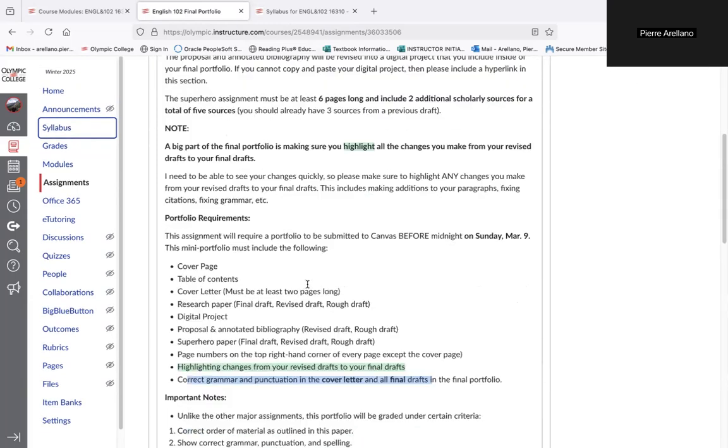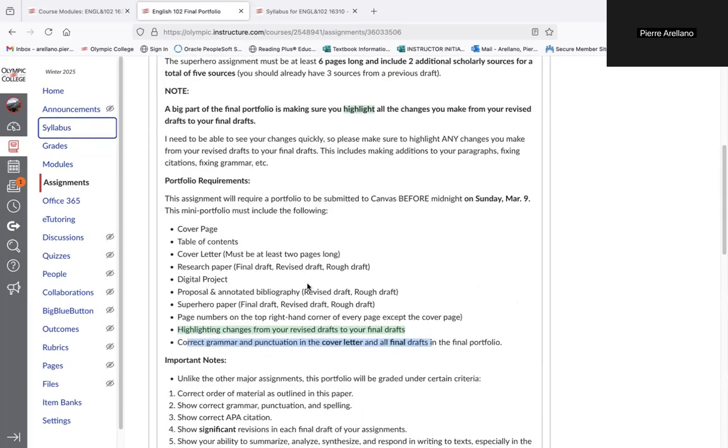It shouldn't be too much, like I said, because you've been doing a mini portfolio throughout the whole quarter. And honestly, this is it. This is the last assignment. And you're not drafting anything new. You're just taking your assignments and creating one final draft for each of them, except for, of course, the second one, which will be a digital project, which I went over in the previous video.